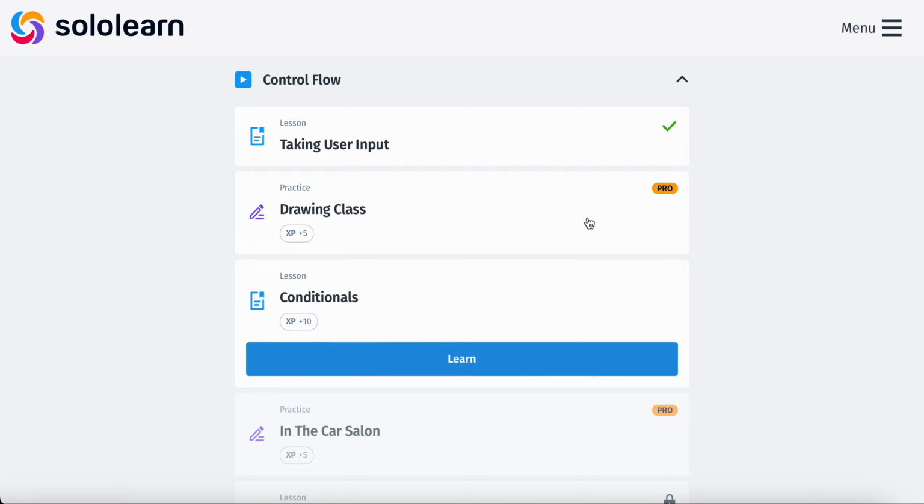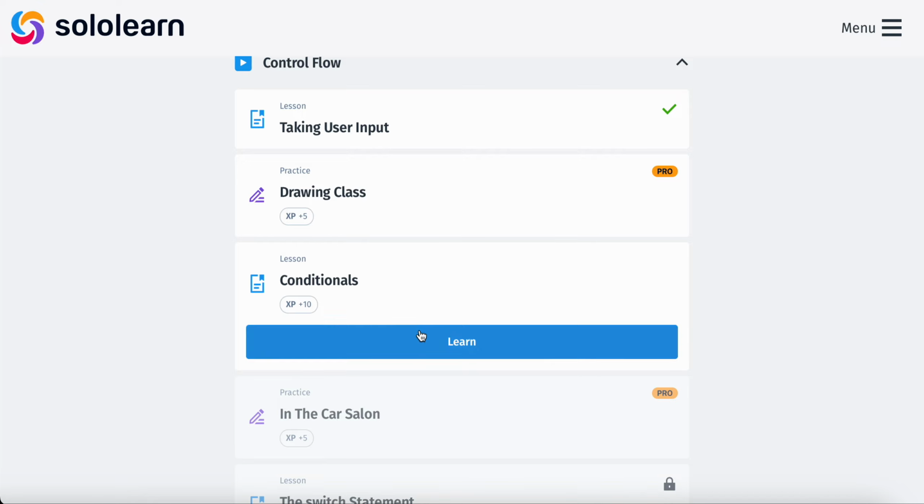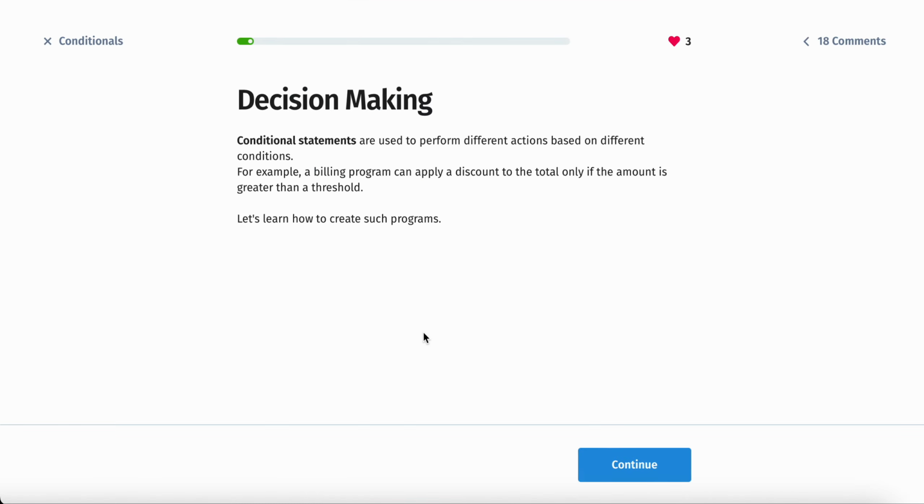Okay, so today we're going to be learning about conditionals. So let's hop into it. Conditional statements are used to perform different actions based on different conditions. For example, a billing program can apply a discount to the total only if the amount is greater than the threshold. Let's learn how to create such programs.